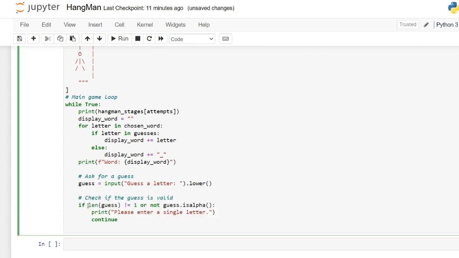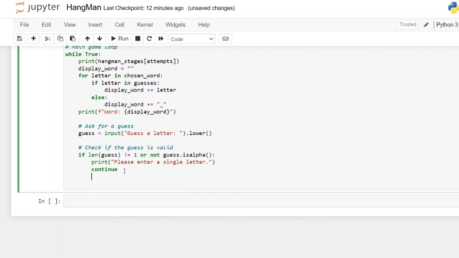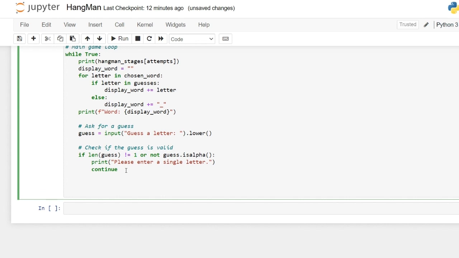There are two things that you might consider. If the input is more than one character, if it's not equal to one, or if it is not a letter, if they enter a number, we want to send a message: please enter a single letter. Just trying to make sure that our guesses are valid. And then we also want to check if there's a repetition. If a person enters a letter more than once, we should also raise a message that, oh, you've entered that letter before.